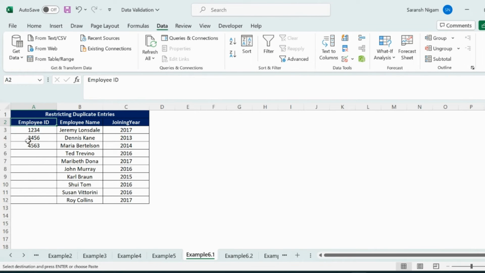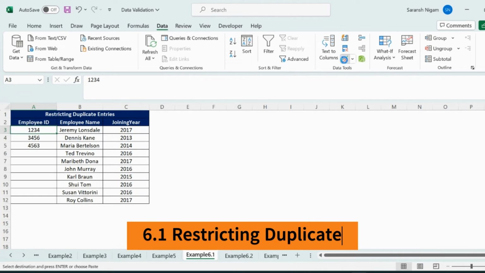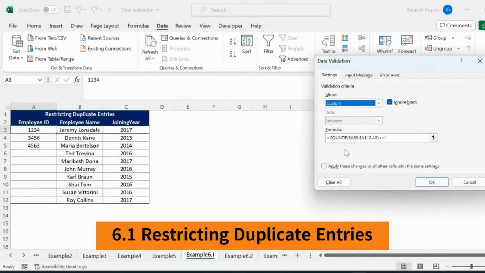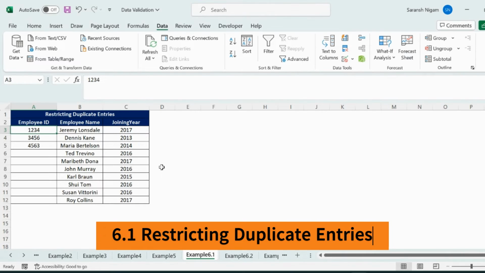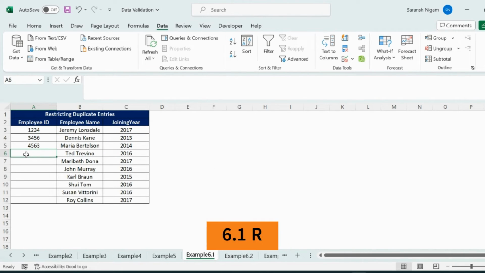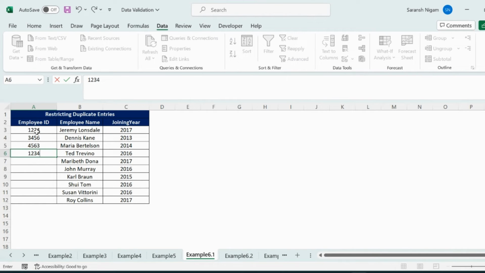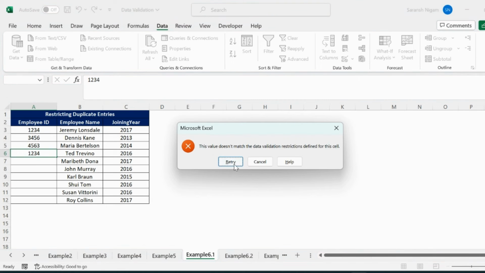Another very important feature of data validation is that it can restrict duplicate entries. For example, I want every entry in the employee ID column to be unique. To do that, I can simply apply data validation. I will place my cursor on cell A3, go to data validation, select the custom option, and then apply the formula of COUNTIF. So every time it gets a duplicate value, it will give me an error. So I just press OK. If I type a duplicate value here, which is 1234, and we already have 1234 in cell A3, and I type it again, it will then give me an error.